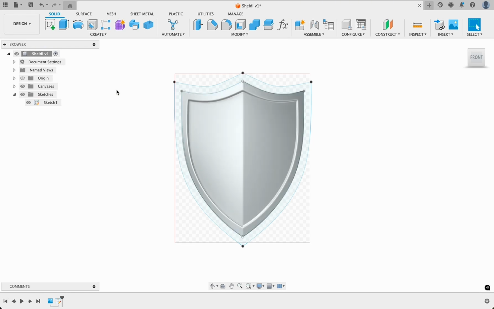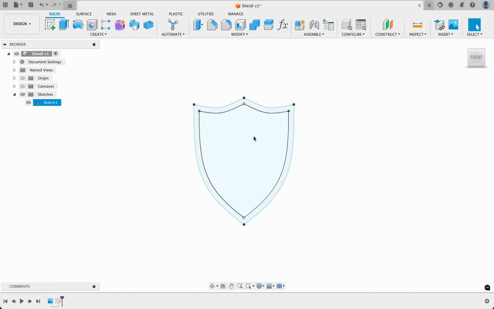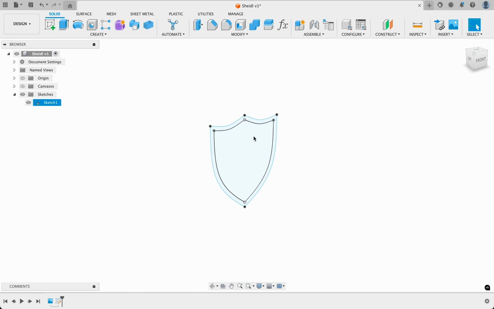Now, I did kind of make a mistake. I was trying to make this little inset here, and I accidentally went on the outside of it instead, but that doesn't really matter for what we're doing. Just once you get your shape of the shield you want, or really anything you want, then we're good to go. So, okay, what we're gonna do is literally take this sketch profile and project it onto a sphere.